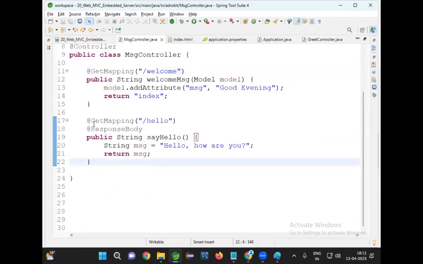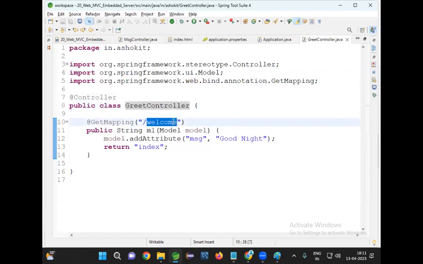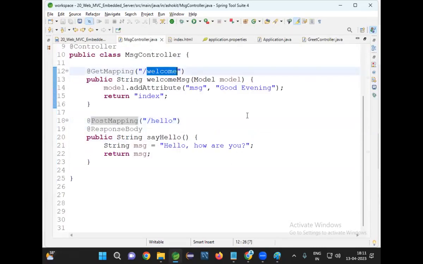For example, now I will change this to PostMapping. Let me change the GreetController URL pattern to /greet. Any problem if I go for /greet? No. Why? Unique URL pattern. Now, in this controller, here also I am writing hello, and here also I am writing hello. Any problem or no problem? Problem. Why problem? Both are bound to the same URL pattern. You are wrong. There is no problem.